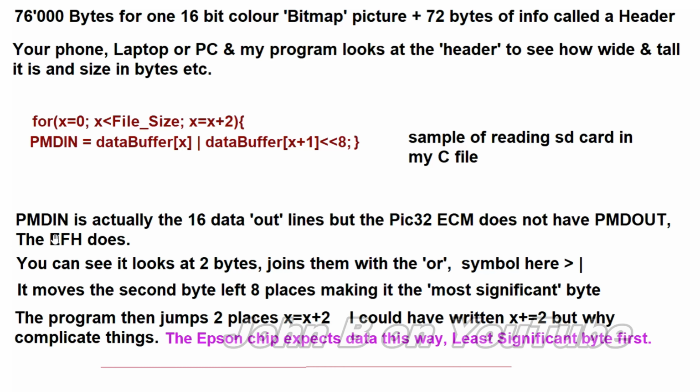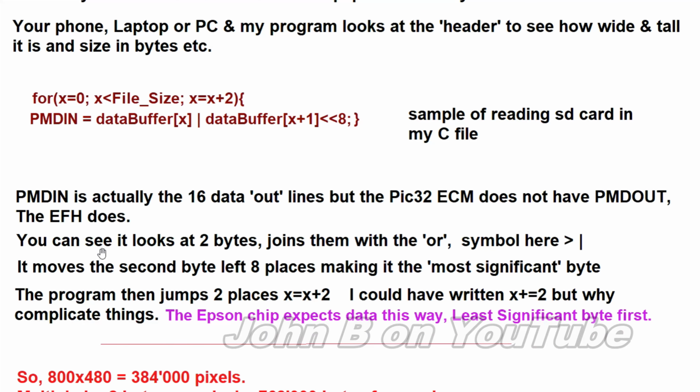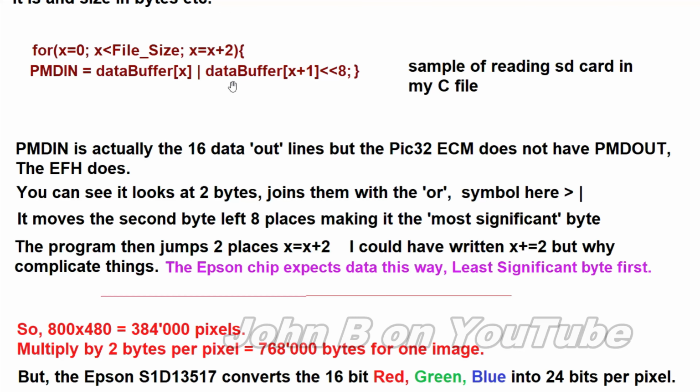Got a note here, PMD in is actually the 16 data lines out, but the PIC32 ECM, which is the microcontroller I have today, does not have a PMD out register. The EFH144 does. You can see it looks at the 2 bytes, joins them with the OR, that's putting the least significant byte first. And that is what the Epson chip actually expects. So once it's dealt with those 2 bytes, you can see X equals X plus 2.